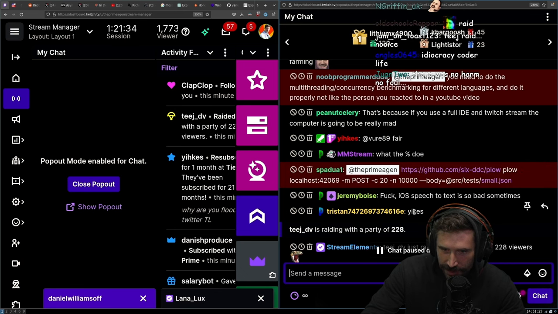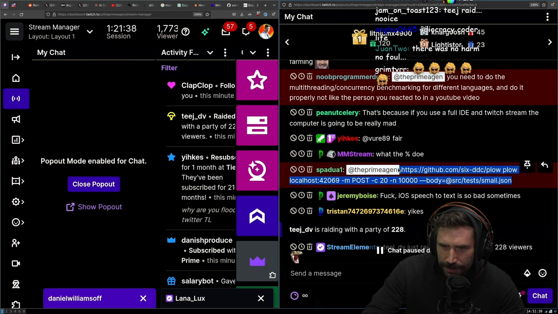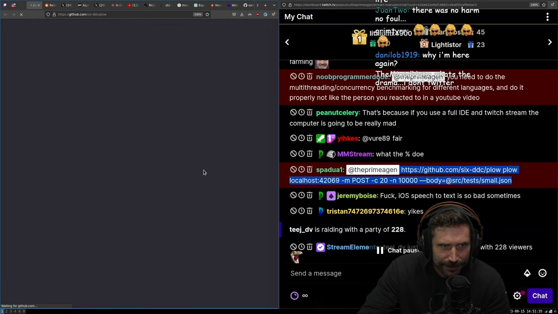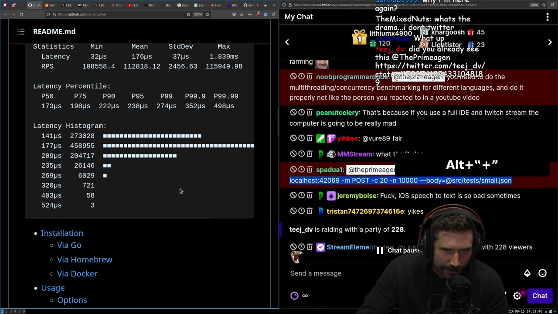Localhost, post C20 body. I know, but what do I get out of plow? What does plow give me? Like slightly nicer, a little nicer, something or another. Is the output just a little bit nicer? Oh, I like histograms. Oh, I do like histograms.